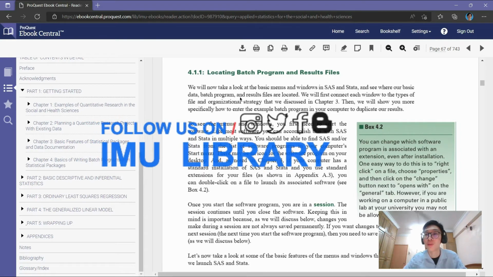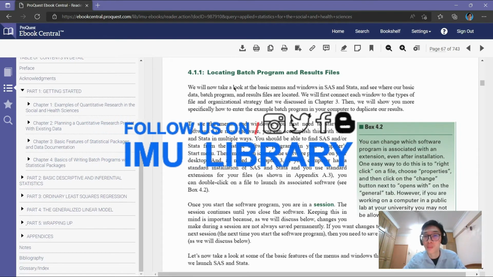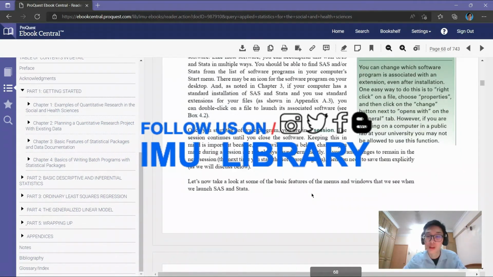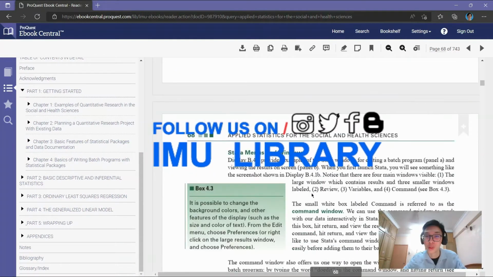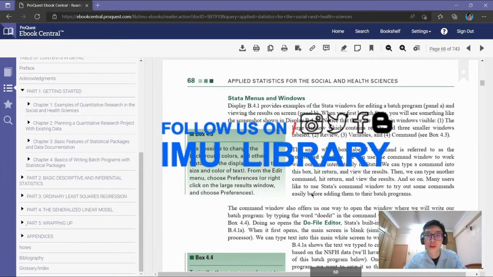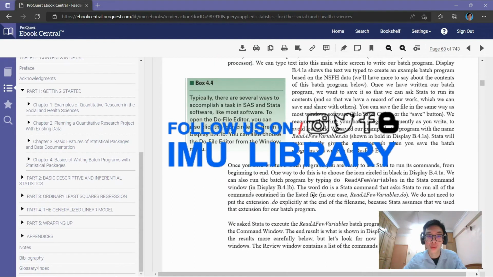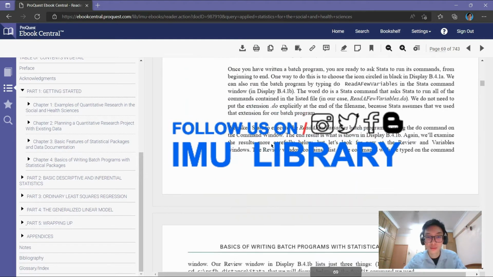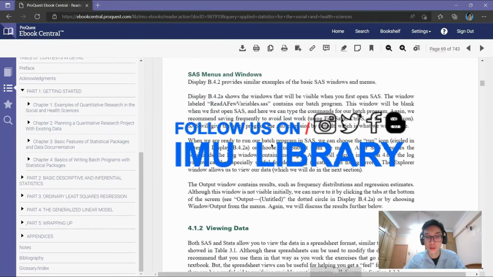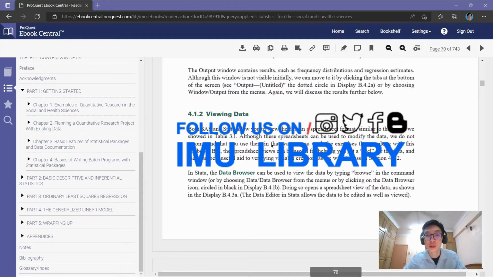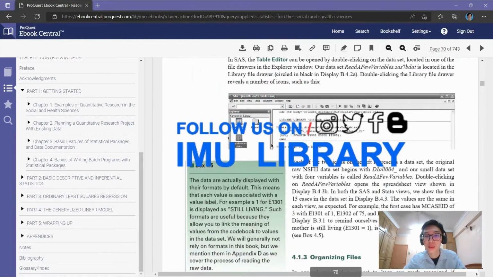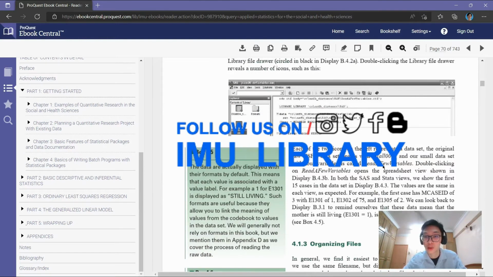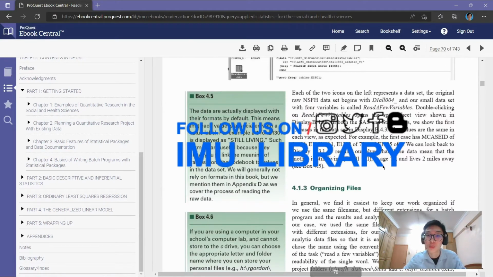They start from the very basics, like locating the batch program and result files, and how to open files with the batch program. And then they'll give you tips in boxes, more details about the menus, about viewing data, and there are even pictures to help you visualize and understand what you're supposed to do.